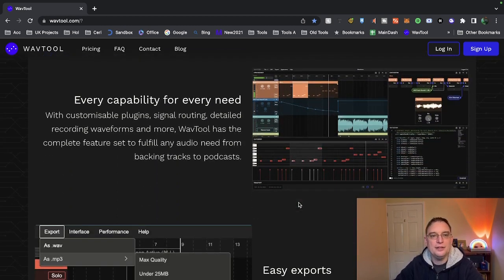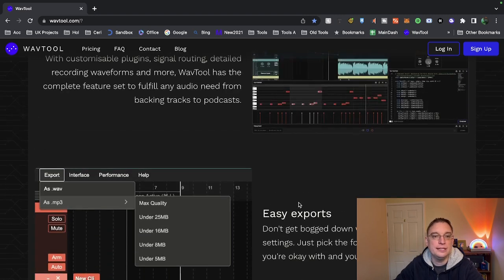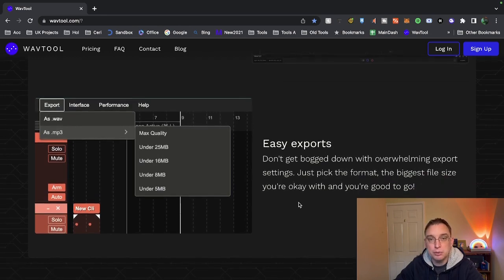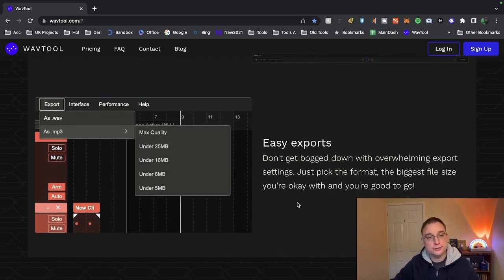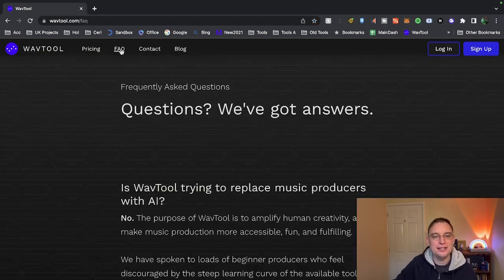So every capability for your every need, with customizable plugins, signal routing, detailed recording waveforms, and more, it has the complete feature set to fulfill any audio need from backing tracks to podcasts. You can easily export if you want to put it into your own DAW, and you can use it for free right now. So let's have a look at the FAQs.